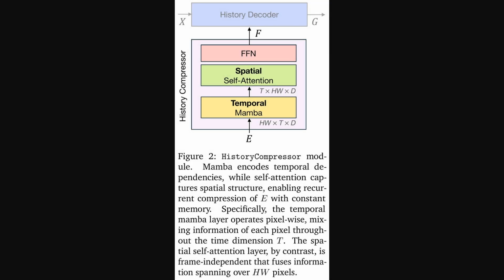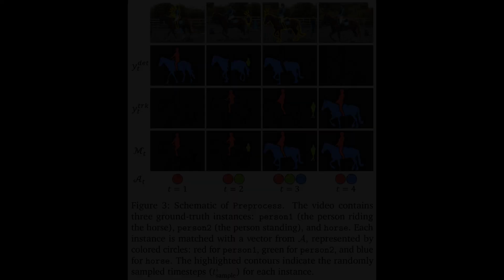Okay. The previous figure laid out the end-to-end pipeline. Figure 2 shows how the history compressor turns the stacked features E into a fixed-size spatial state F that the history decoder consumes. The temporal Mamba block mixes each pixel's information across time, while the spatial self-attention block fuses context across the image, and the feed-forward layer refines it. This design keeps memory constant while preserving fine detail for tracking and detection.